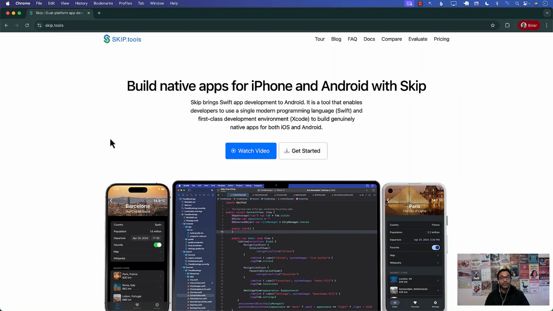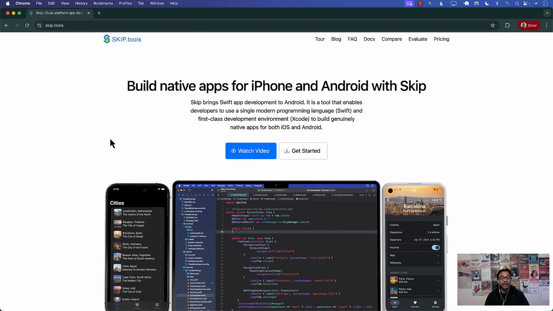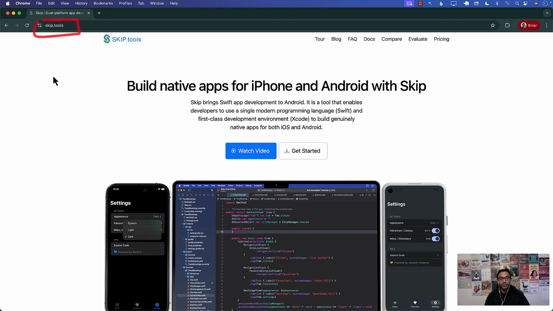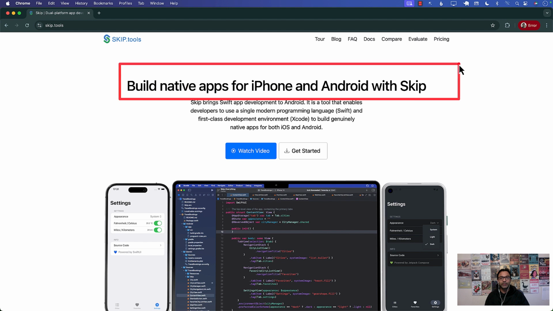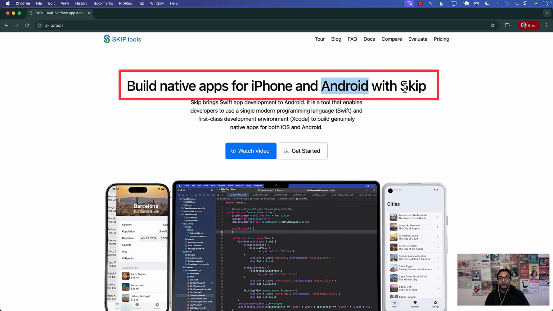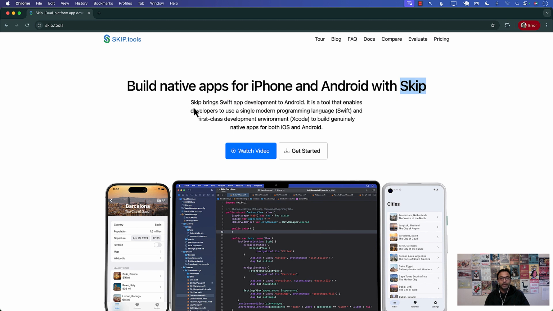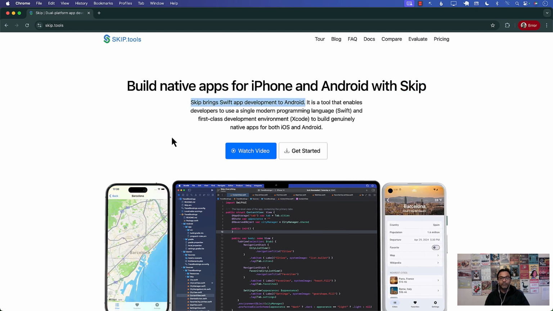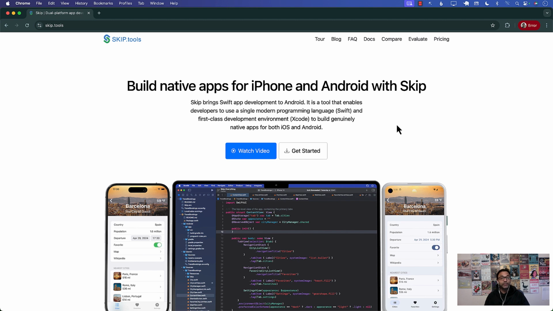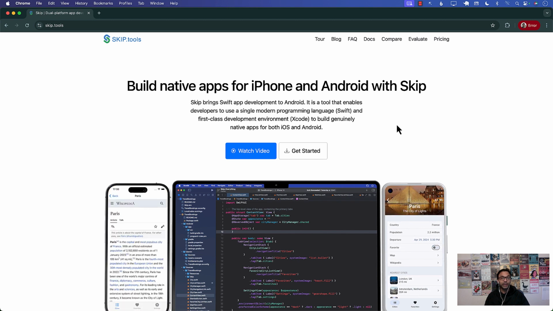All right, everyone. So now let's go ahead and talk about what exactly is Skip. You can visit their website at skip.tools. And on their website, you can actually see that they're saying build native apps for iPhone and Android with Skip. And Skip is basically a tool or framework that allows developers to use their favorite programming language, if you're watching, it's Swift, and using SwiftUI to create iOS, but also Android applications.